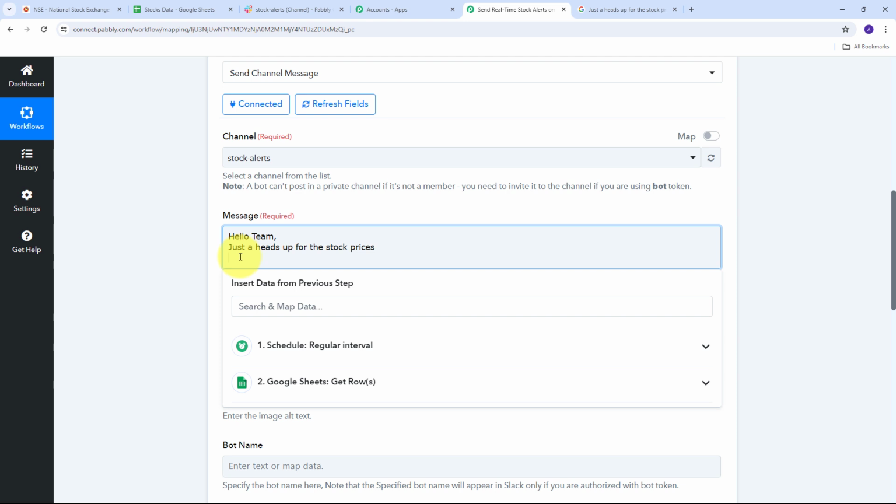And now what I'm going to do is map all the stocks that I'm going to receive from my Google Sheet. And with the stocks, I'm going to map the updated prices of those stocks. So I'm going to use the response of Google Sheet, and I'm going to use that response to map the details of my stock price here in this tab.